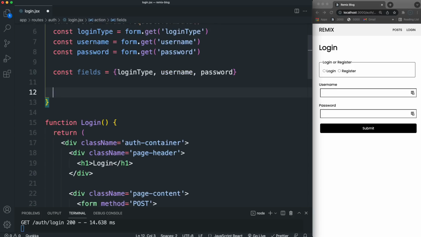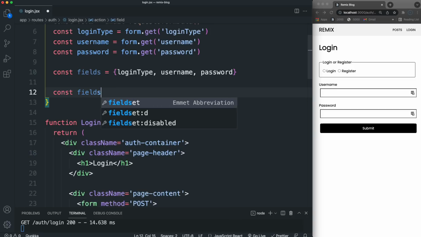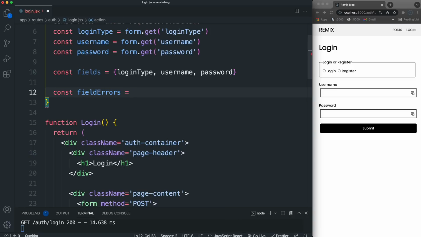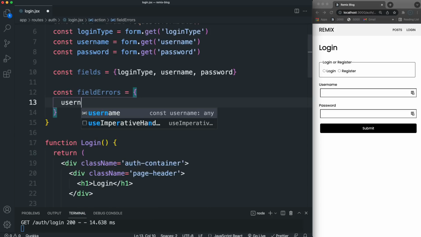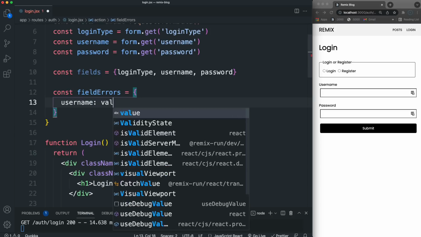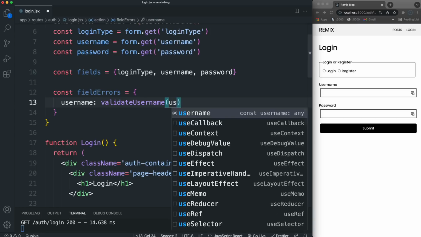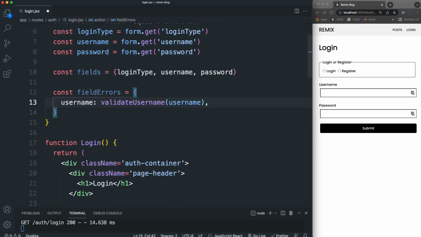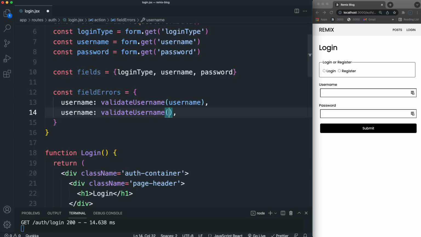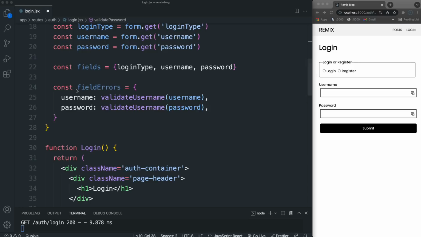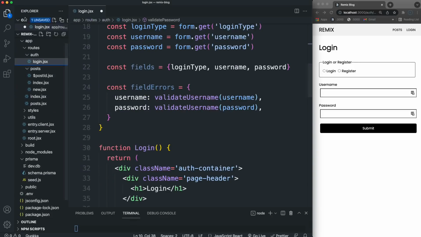Now we're going to do the same type of error checking that we did in the new post form. So let's do const field errors, and we'll set that to an object. So we have our username, so we'll have a validate username, and that'll take in the username, of course, and then we'll also do the same with the password. Okay, then we're going to want to do the same thing we did in the new form, right?